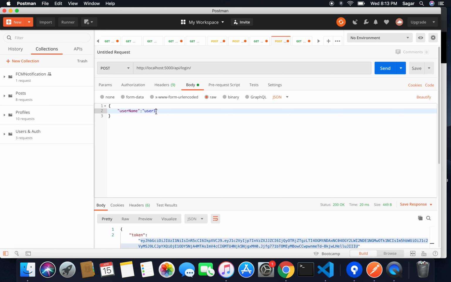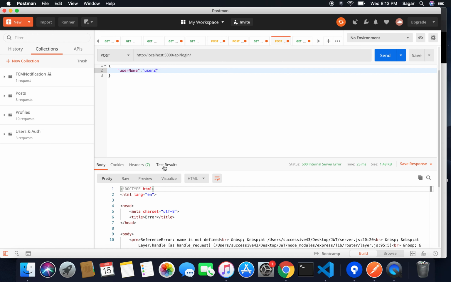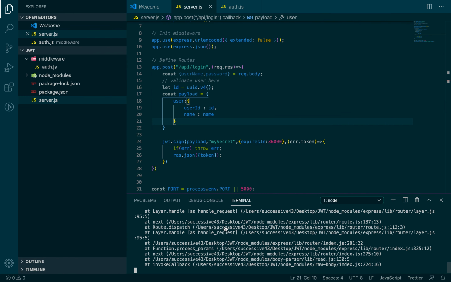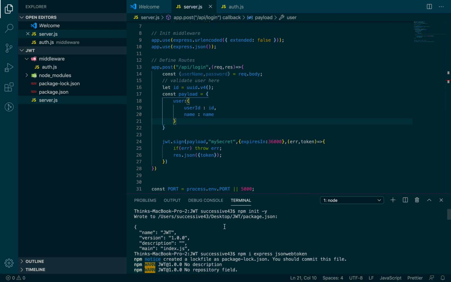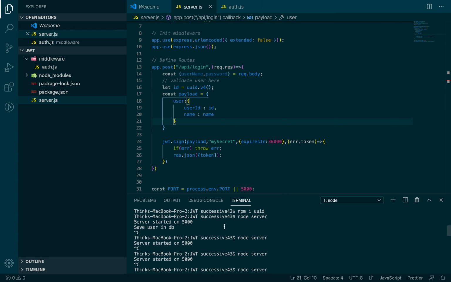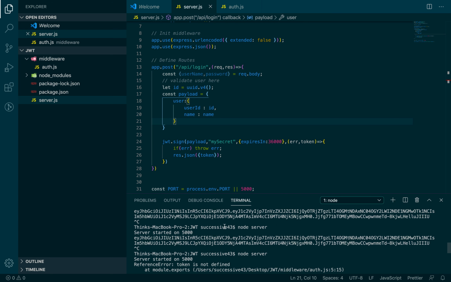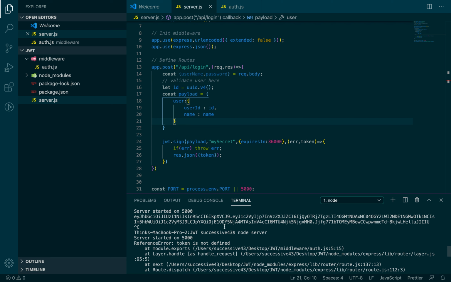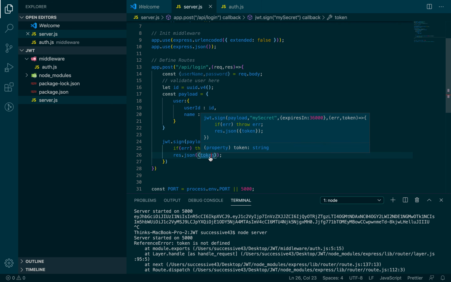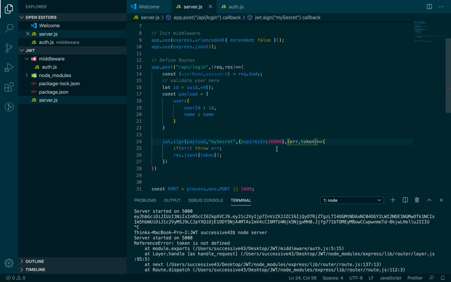As I already sent user 1 there, I'm going to send user 2. Oops, I'm getting some error, internal server error. Let me see the error. What is it? Token is not defined. It is not able to get the token, I think. So it is saying token is not defined. Why is it saying this? I don't think so. Let's simplify things.